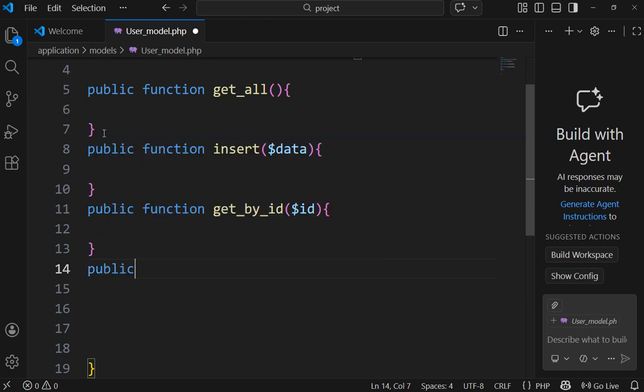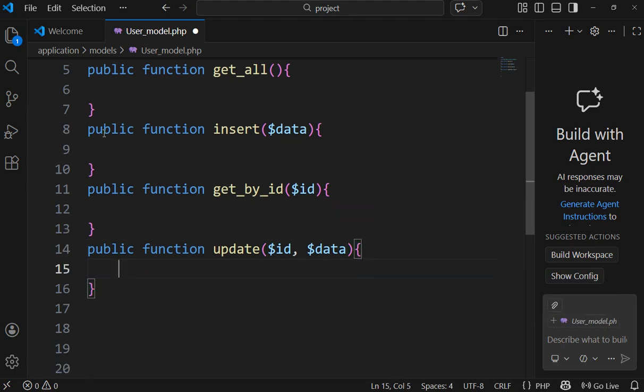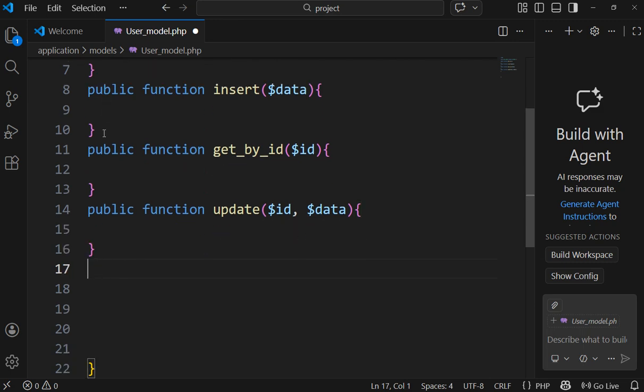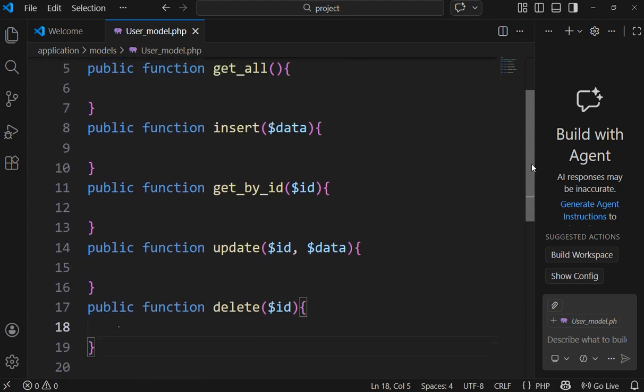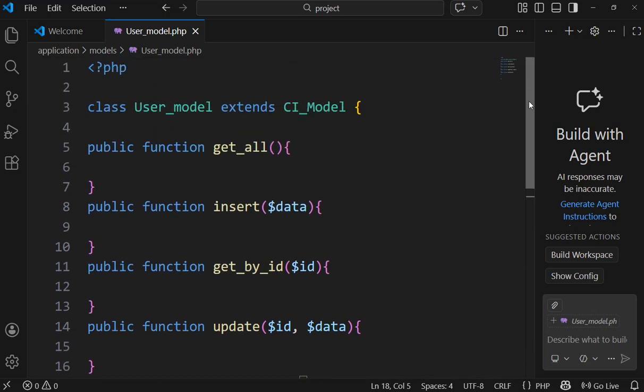And next, public function update, with $id, $data. Next, delete: public function delete, with $id. Okay, yes, now we'll write the code. Get all, insert data, update data, delete data and get by id.